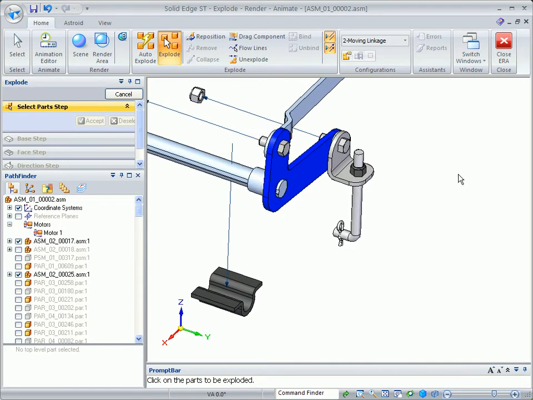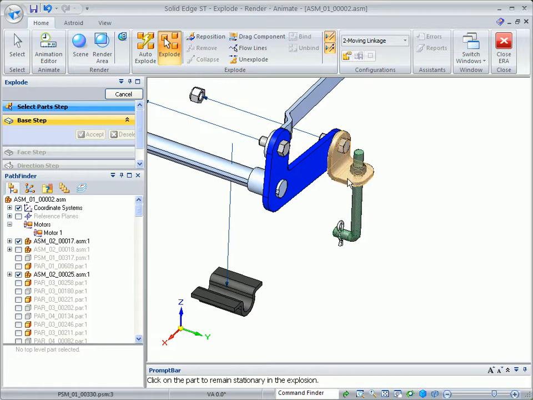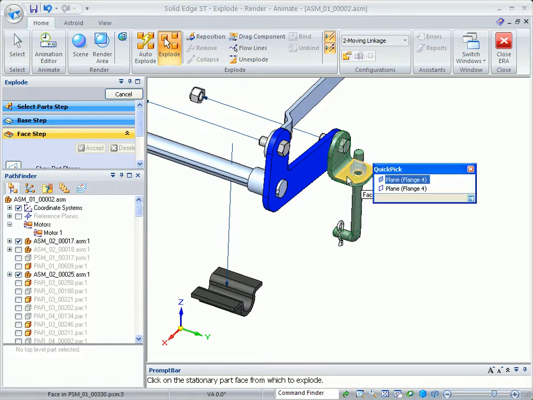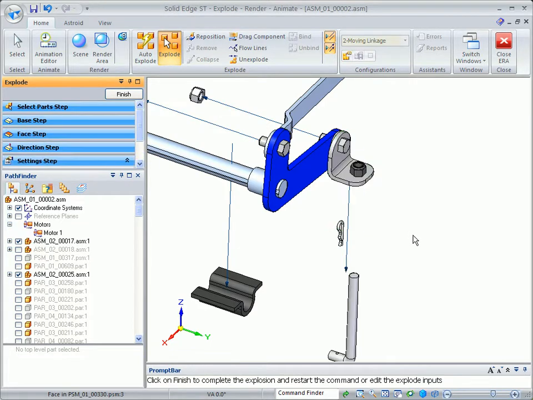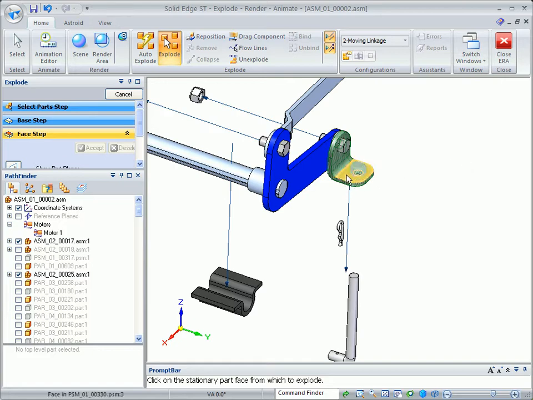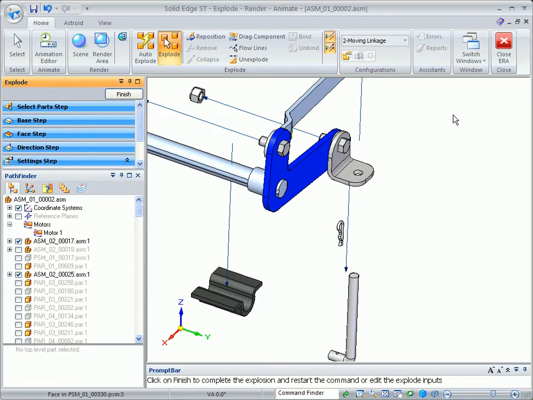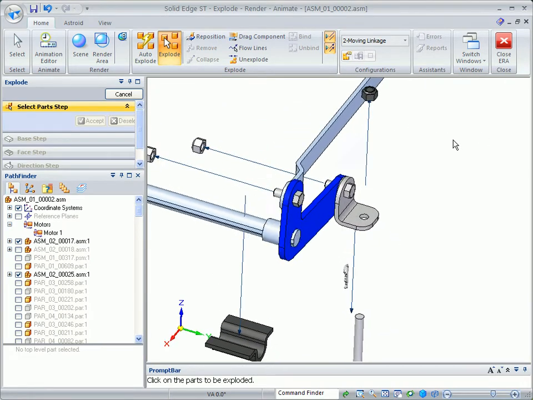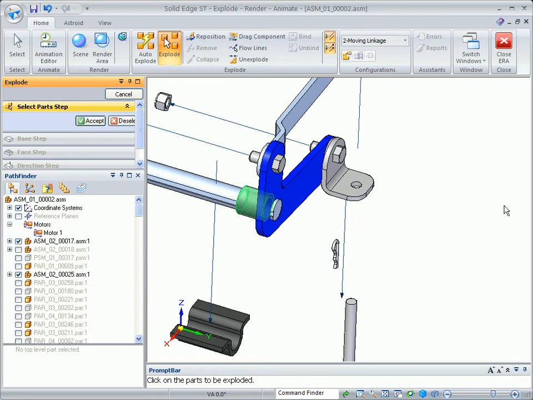Now what we're going to do is identify the lower bar, and we'll accept it, and then once again we'll identify this L bracket, and we want the bottom face downward and explode it, deselect, and then we'll do the nut. Again selecting the L bracket, this time the top, and explode it. Then deselect.